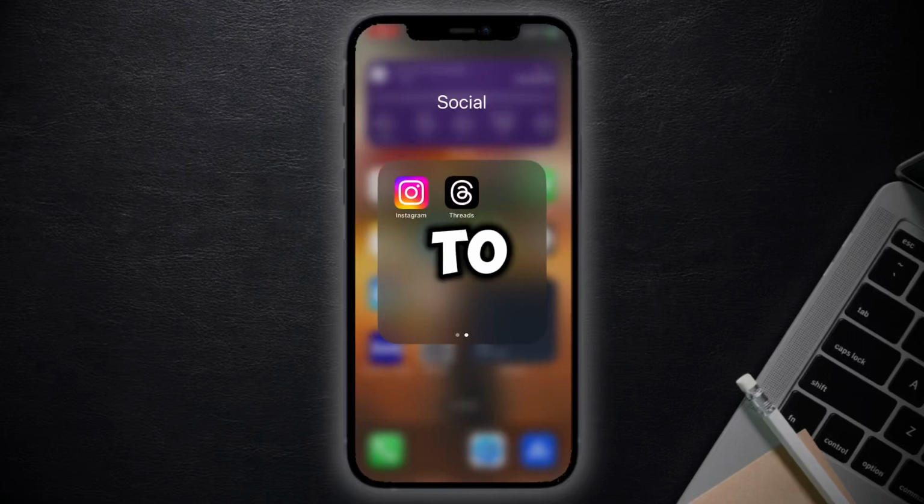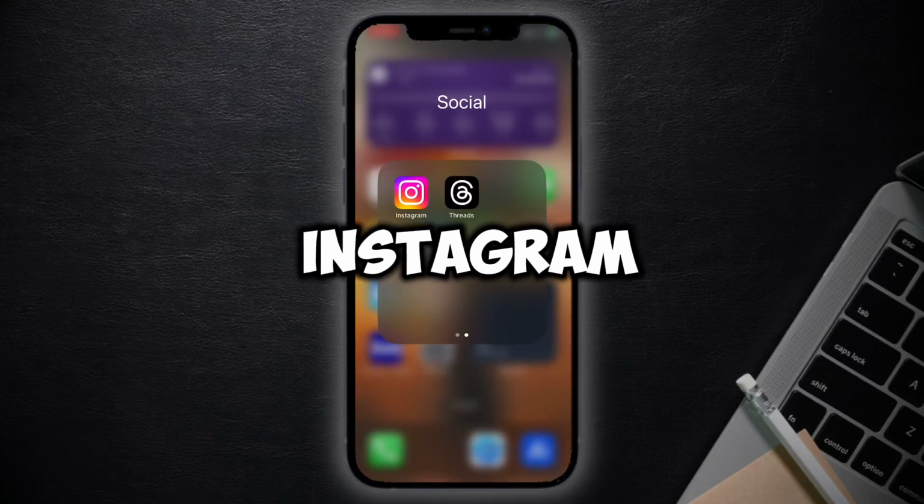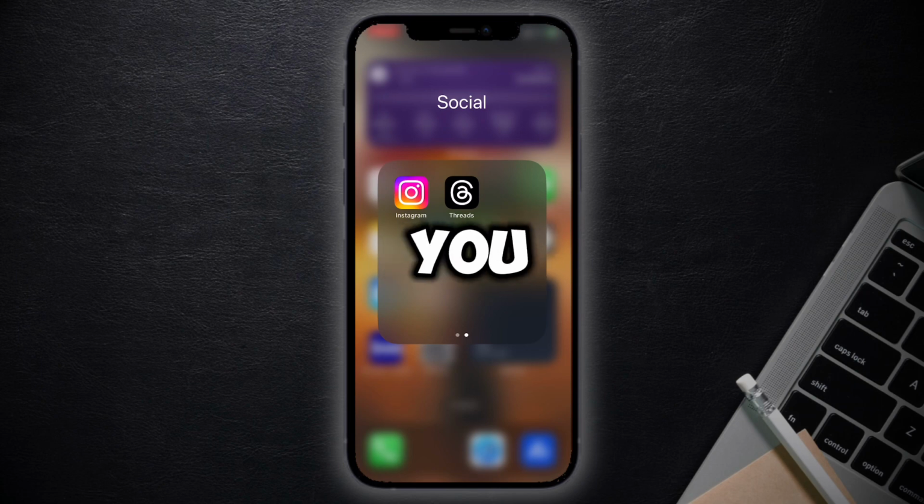You want to know how to get the Threads badge on your Instagram profile, and in this video I'll show you exactly how you can do that. Now closely follow along to not miss any steps. Let's first head into the Threads app.